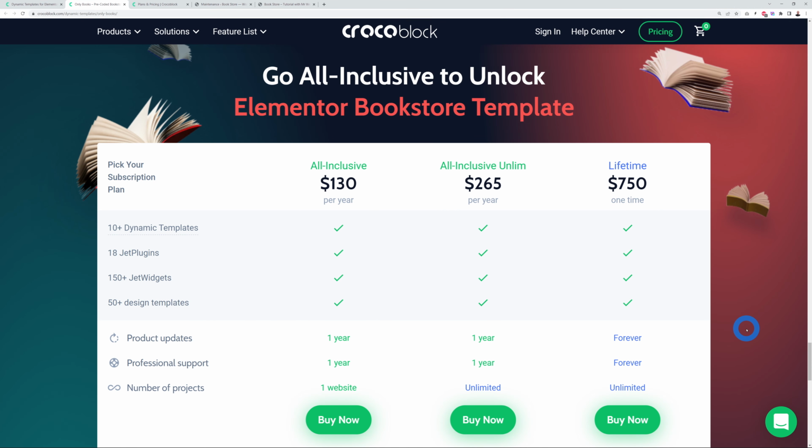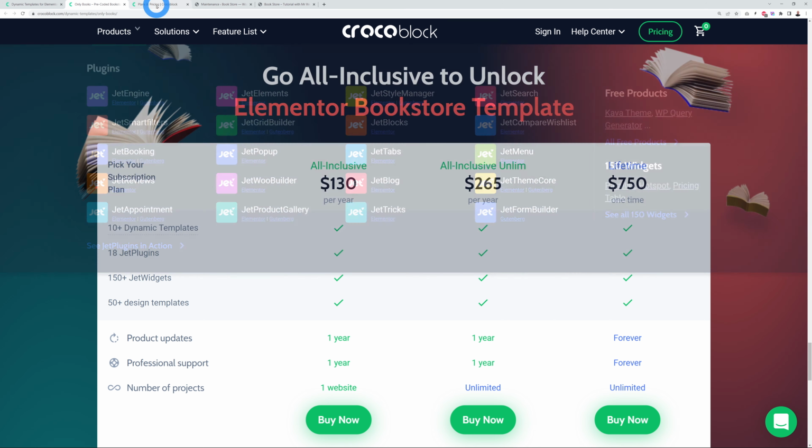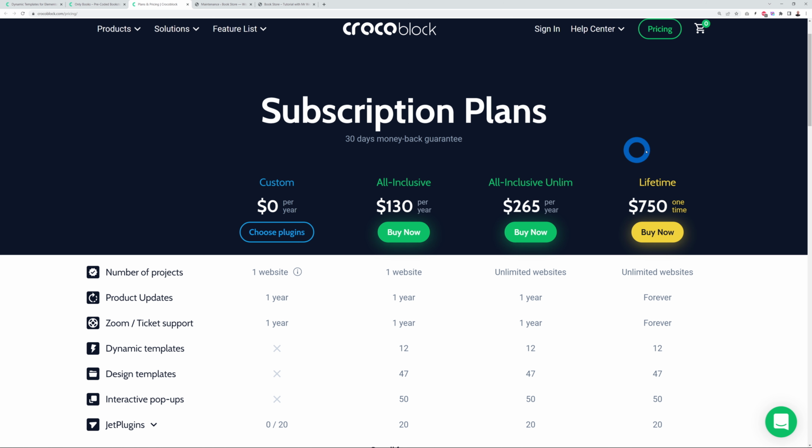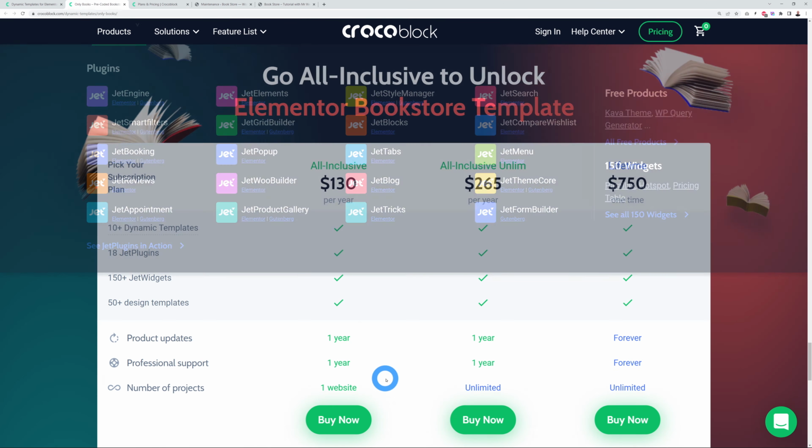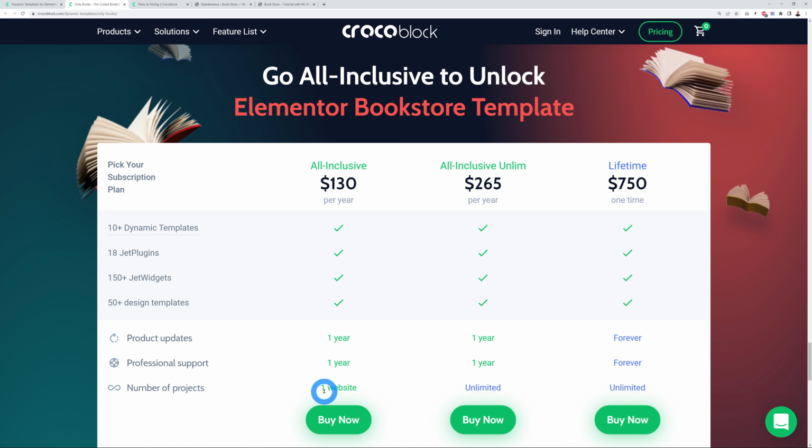And that option is not just for this theme here, it is basically for the whole website. Everything that's made available on their website is included in this price. So basically, if I go into plan and prices for the whole CrocoBlock subscription plan, that's the exact same pricing plans. Okay, so you have 130, 265, and 750. So what's the difference between those three different plans? Well, basically this one is just for one website and you get everything. That means 18 jet plugins, 150 widgets, etc., etc. And all the different templates, all are included in that price, which is an amazing offer.